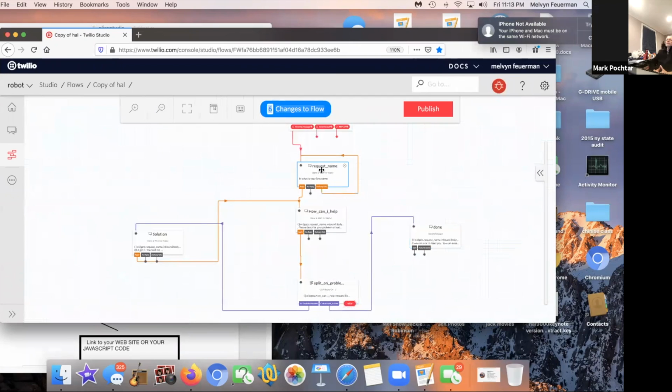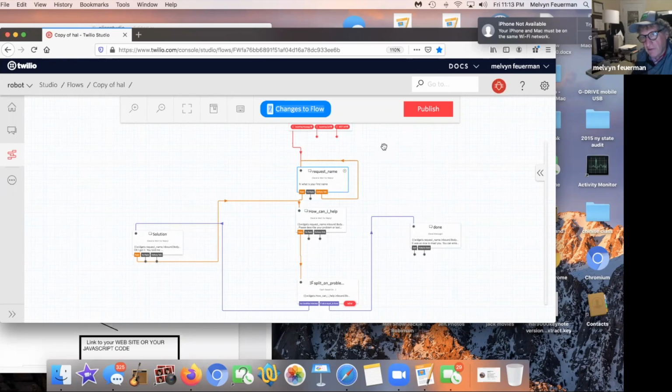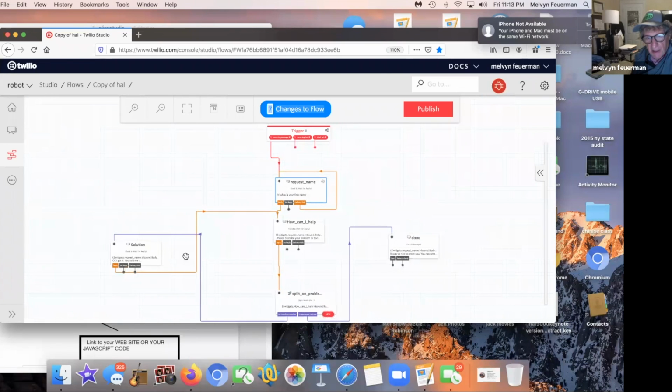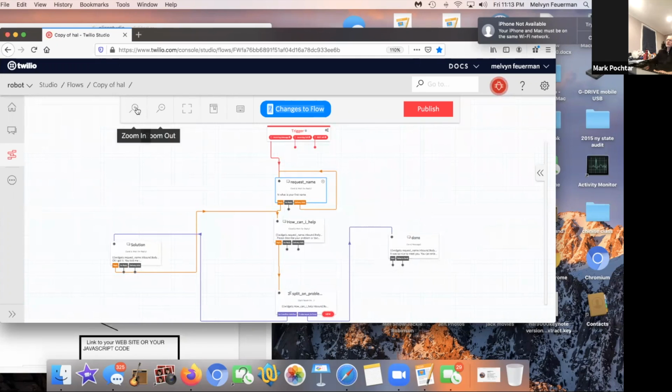How do you draw this diagram? Is this part of Twilio, this drawing program? Yeah, we actually used Twilio Studio to draw this diagram. We're going to draw it maybe a little later. Very nice. I like this. It's pretty neat, right?